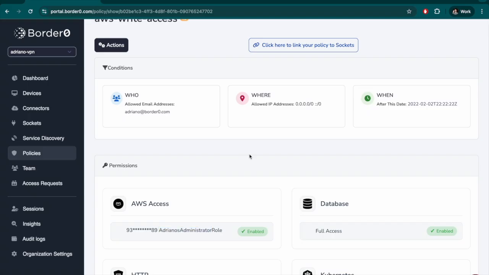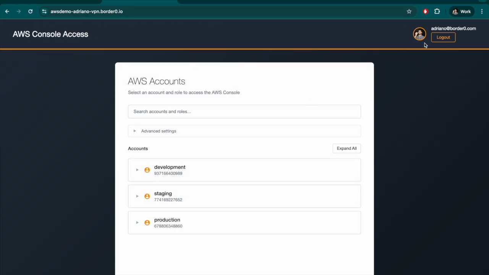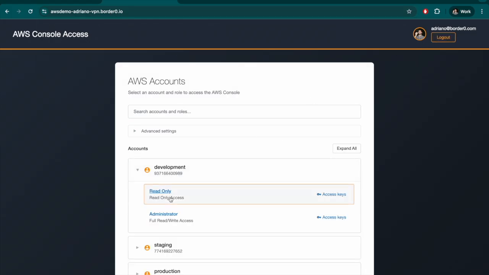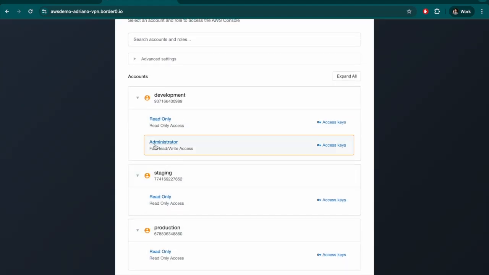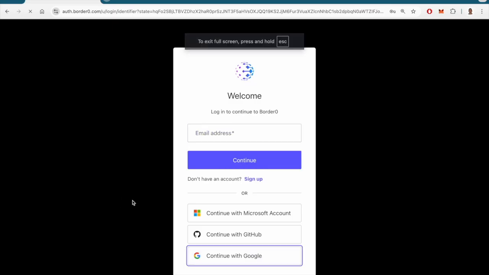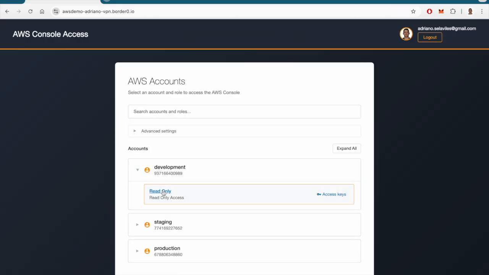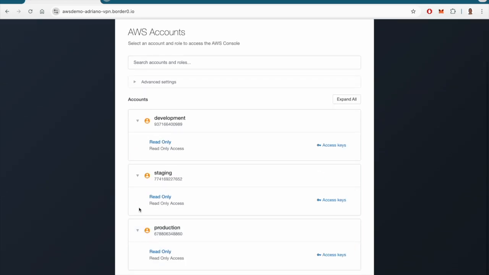Let's go ahead and verify that that is true. So let's go back to our socket here, and I'm logged in with my corporate email, and so I should have access to all 3 read-only roles and additionally the administrator role in the development account. And if we try to log in with my personal email, we should not see that administrator role that we saw when I logged in with my corporate email.